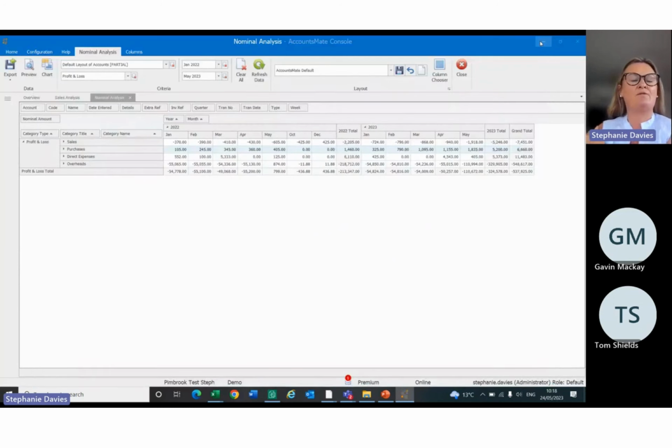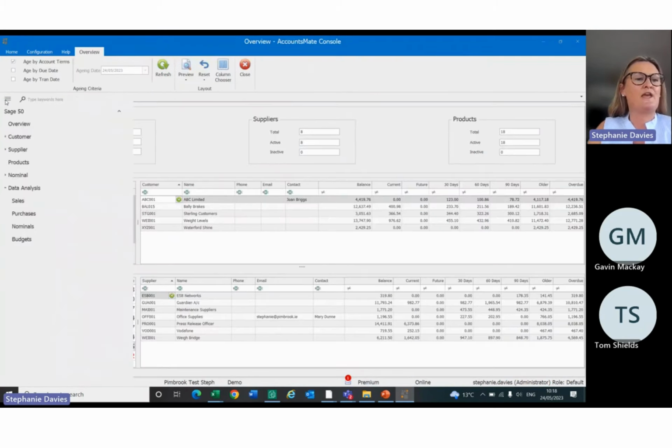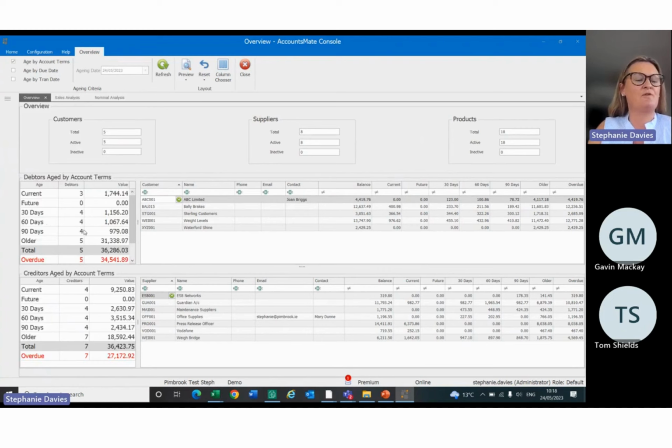And then what we have is, on our premium contracts for our clients, we have a toolkit. Now we've got lots of areas that we can explore in here. We've got an overview that I just opened in the background, so it can give you a very quick age debtors, age creditors, your top customers, suppliers, the number of them, and we will be developing that on further.